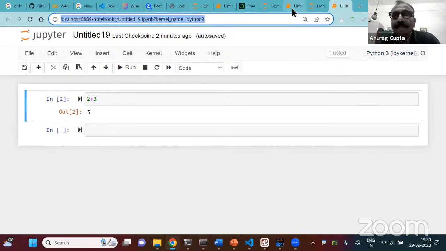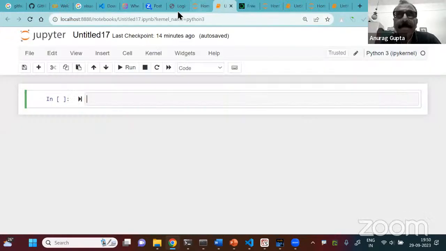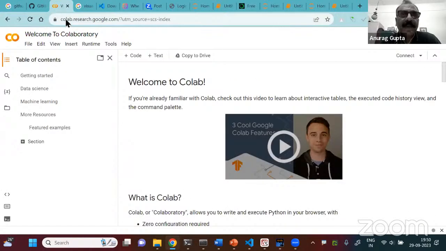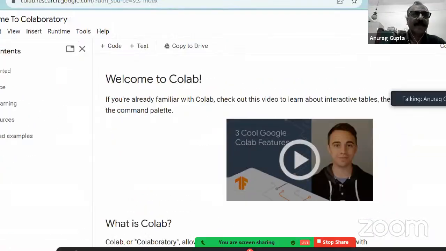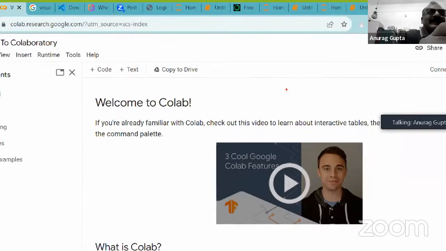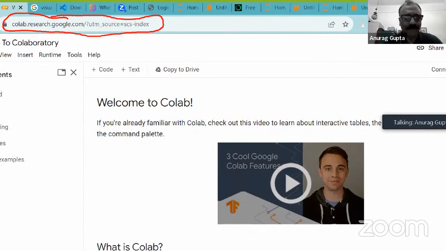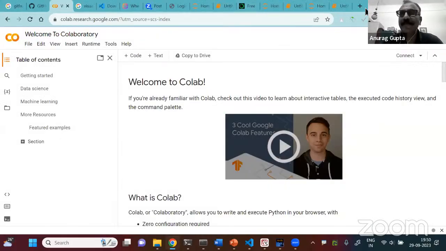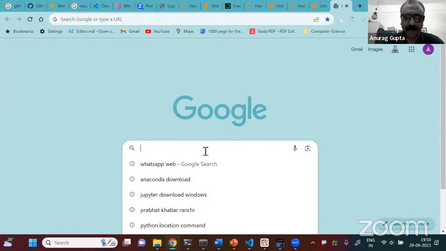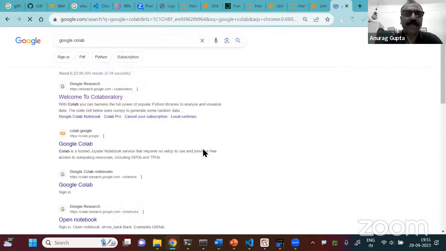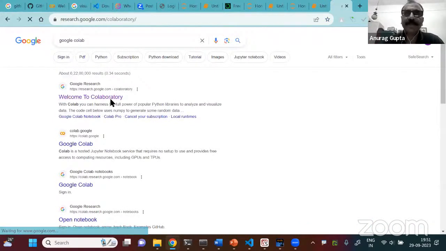Now, when you look at Google Colab, you will see that the URL here is not localhost, but colab.research.google. So let me open this page again for you. Let me open a new tab. Let me write Google Colab, enter, and I get this.